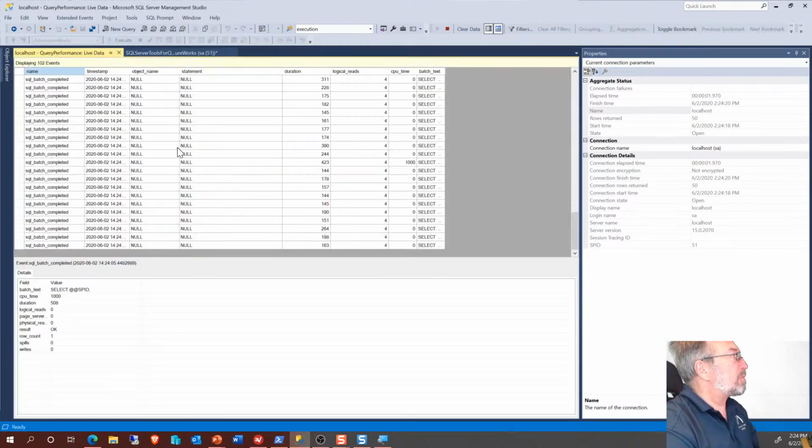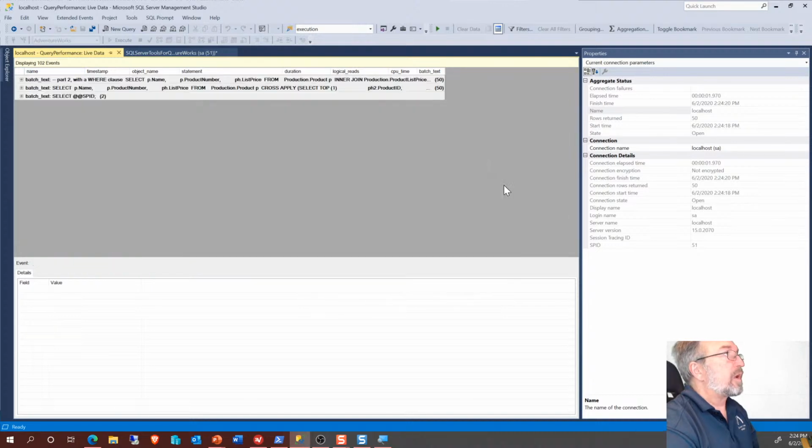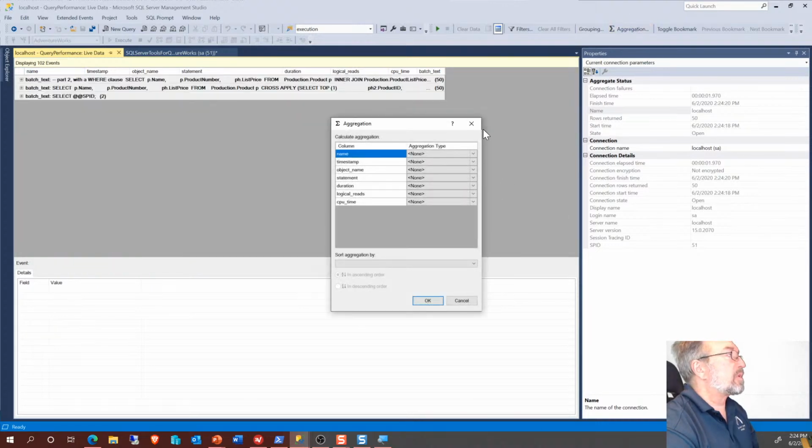Now in the live data, we've got all the stuff back. We're going to do the same thing as before. Pause the data. Group by batch text. And then aggregate. And if there was a way to automate that, I would tell you how to do it. We'll take a look at the average there and the average there.